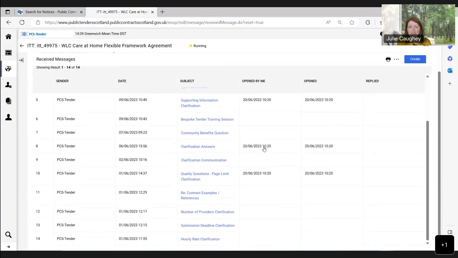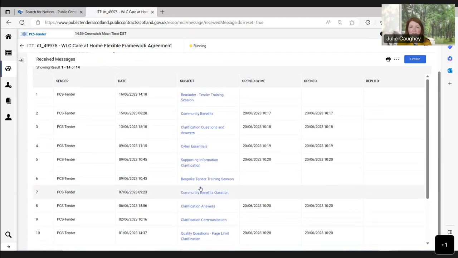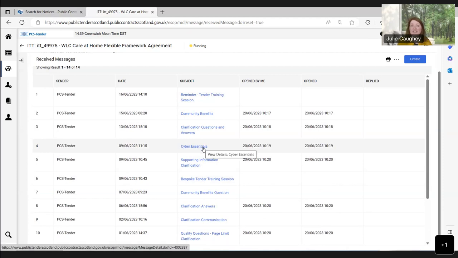So there have been quite a few questions. What I would say to you is if you haven't already, then definitely read these questions because they can affect your response. So for example, in Cyber Essentials, that's where you would have to go to find out what they've said about that, because it might be that some providers don't actually have the Cyber Essentials basic accreditation.